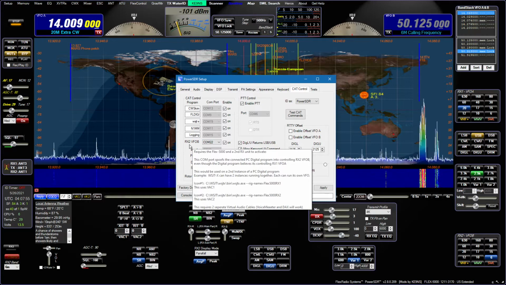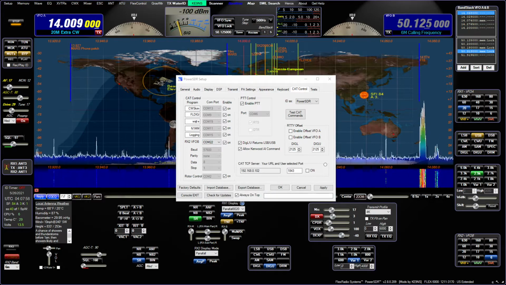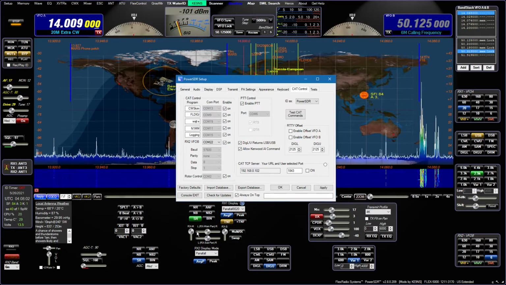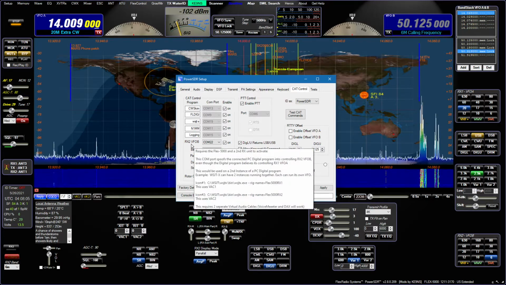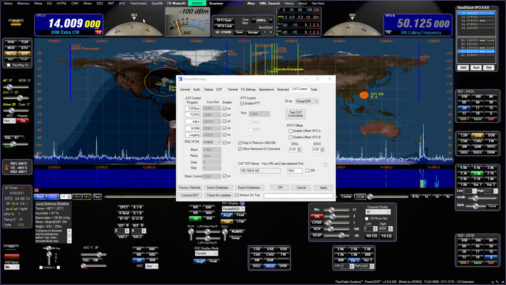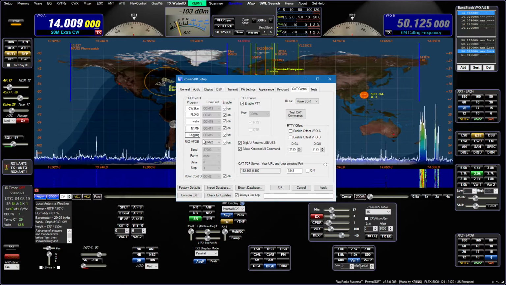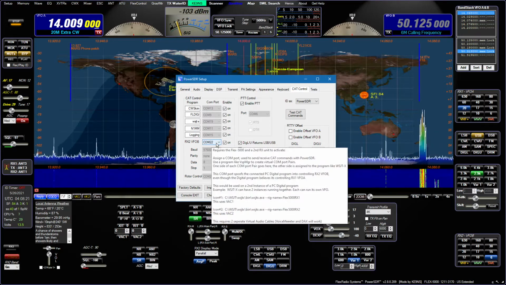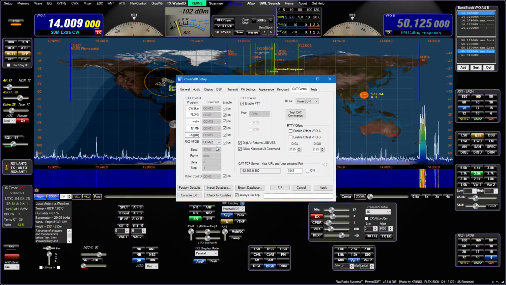WSJTX thinks it's talking to VFOA, but it'll actually send it to VFOB. And you can use this for other programs like FLDigi. The idea is to allow you to use RX2 for running some digital programs simultaneously with whatever you want to do on the first receiver. And like I said, I explain the WSJTX example on my website, so we don't need to do that here.